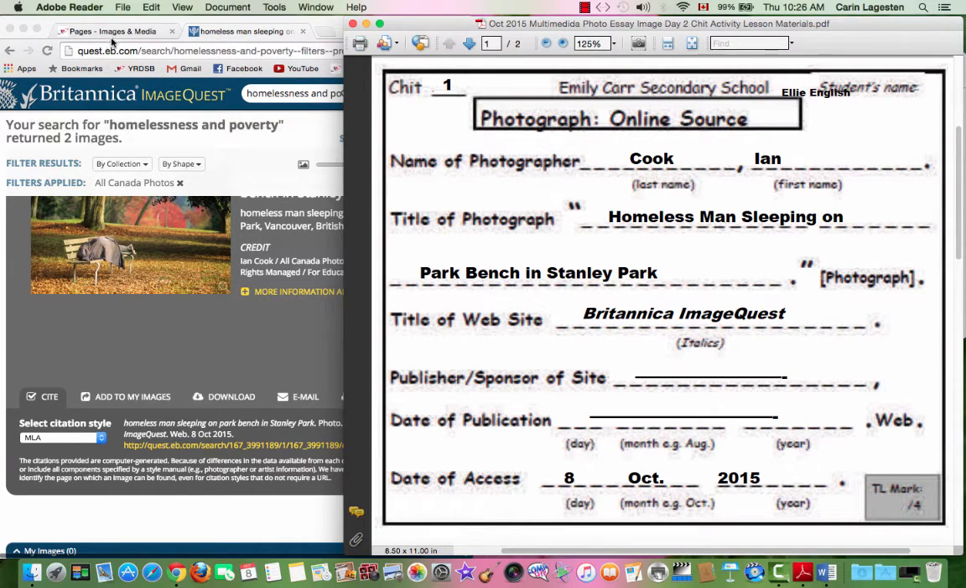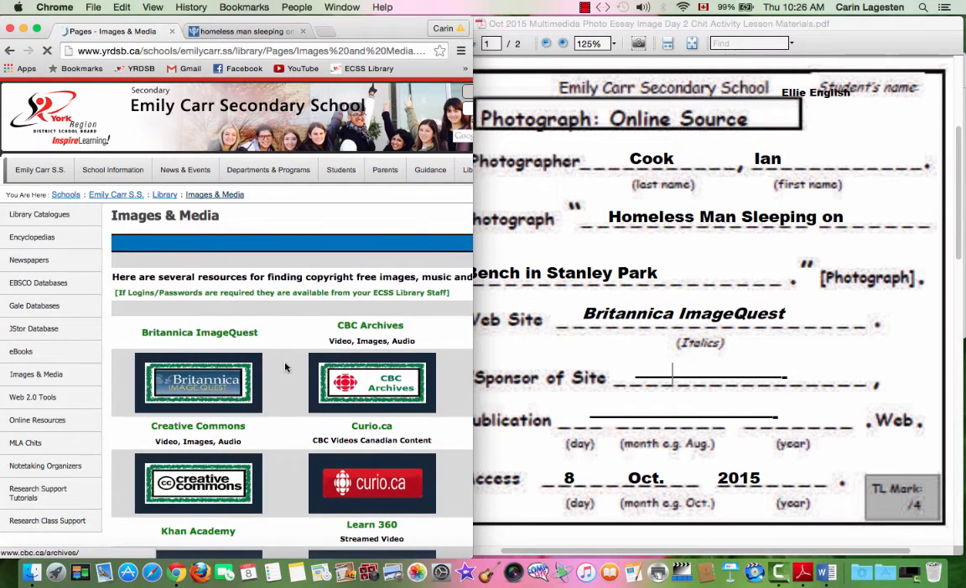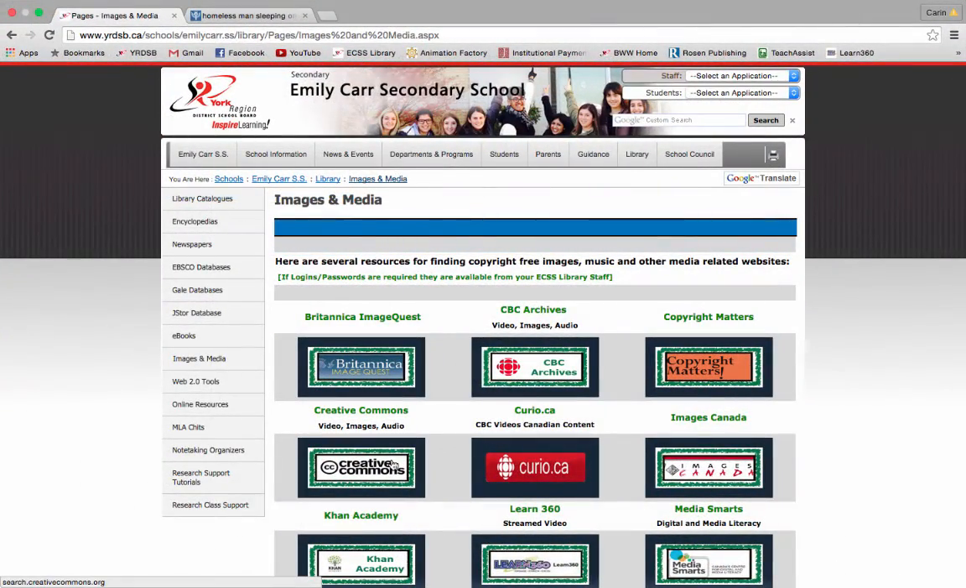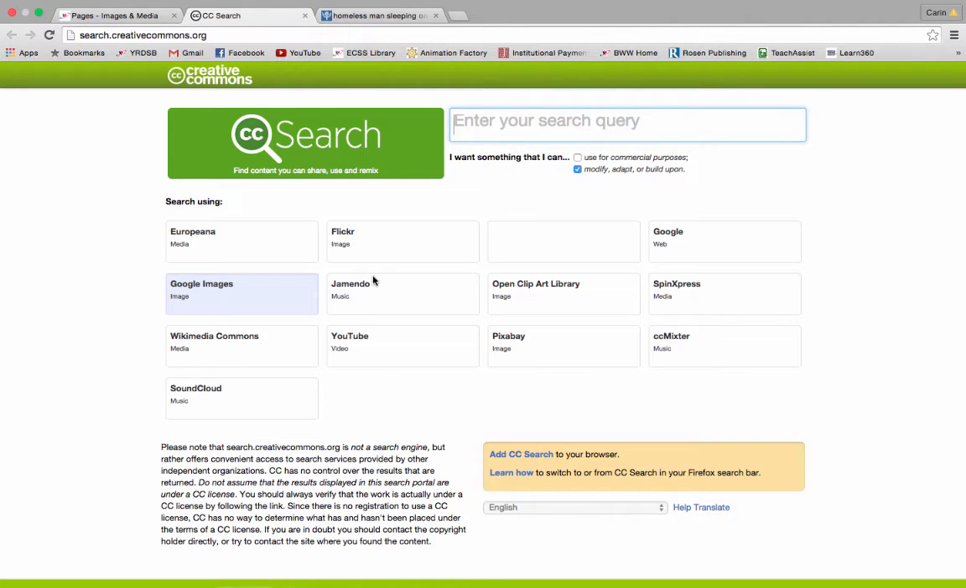Okay, now I'm going to go back to show you a different image. We're going to go to Images and Media, and we're going to use the Creative Commons, because I know a lot of students like to use Google, and I want to show you how you can use Google Images, but apply a filter. So I'm going to click on the Creative Commons. When you come here, it automatically defaults to have this checked off. You're going to uncheck it. You do not want things that are for commercial purposes, because you're not selling anything.